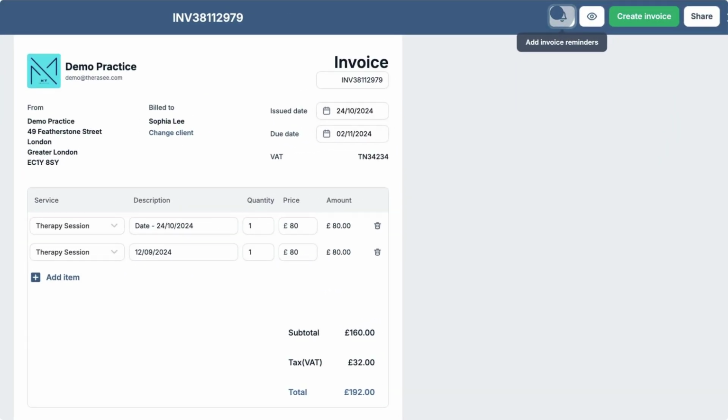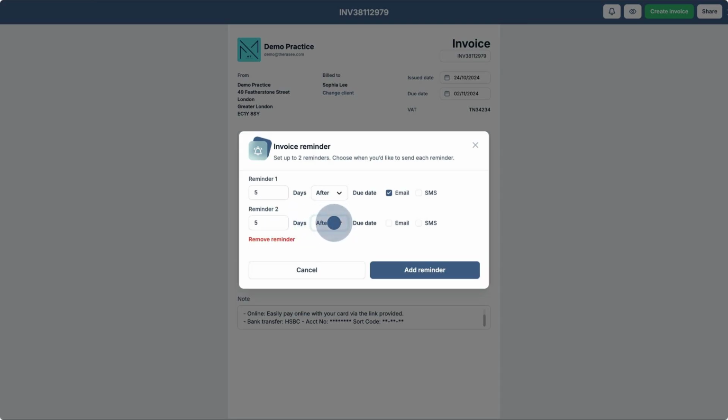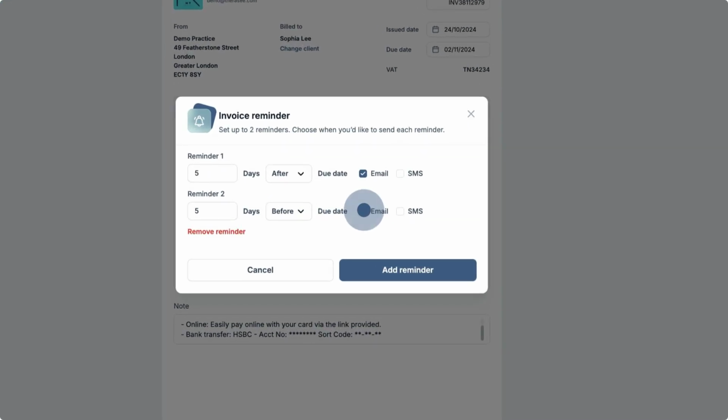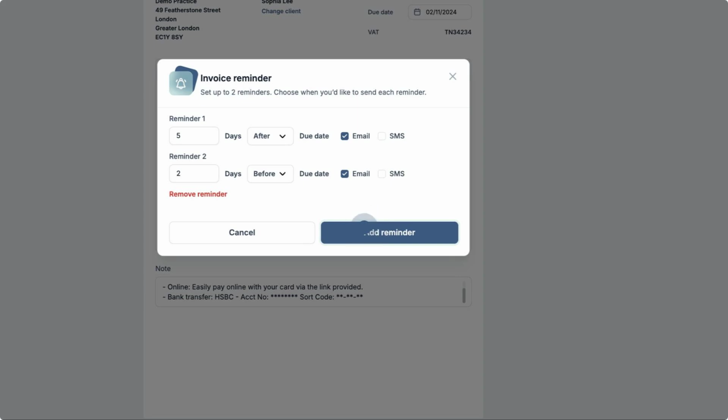You have the option to add or adjust automated invoice reminders. Simply click on the bell icon at the top of the page to review the reminders. By default, reminders follow your practice settings, but you can customize them as needed in the pop-up. Here you can add, remove, or adjust reminders and their delivery method, whether that is email, SMS, or both. Once you've set the reminders, simply click Add Reminder to save and close the pop-up.